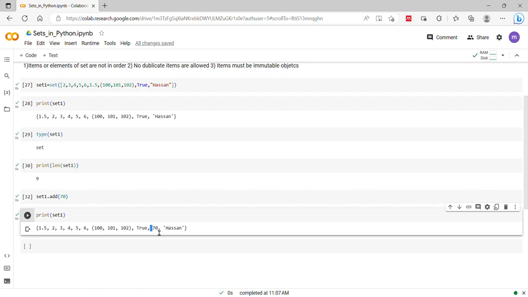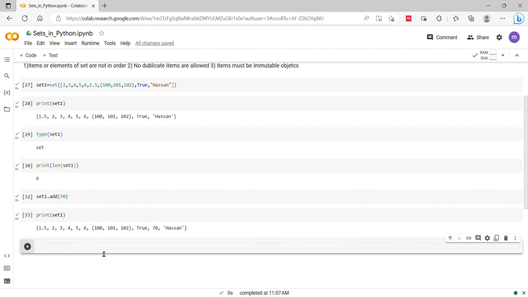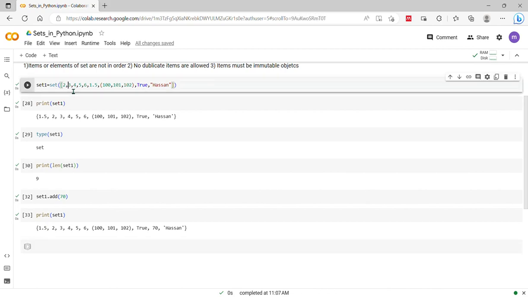So new number also added in the set, and you can remove also. You can use the remove function. Set one dot remove, and if you want to remove any number, you need to mention that number, so it will remove. So you can practice many functions also, but the important concept I have cleared with the examples.